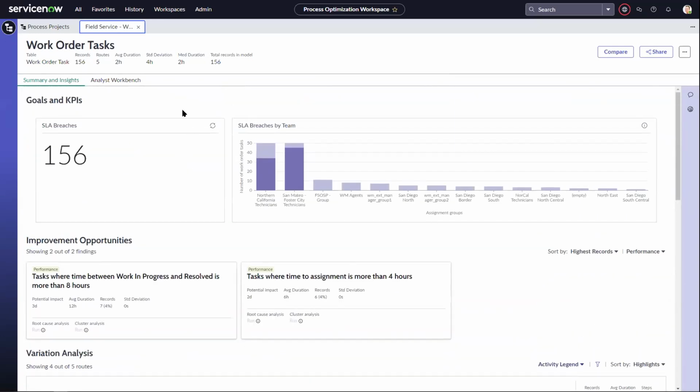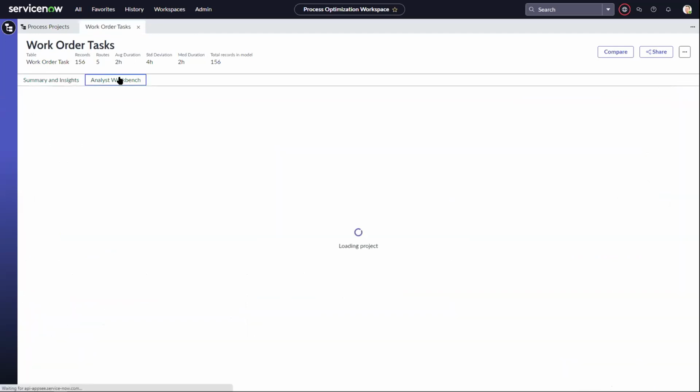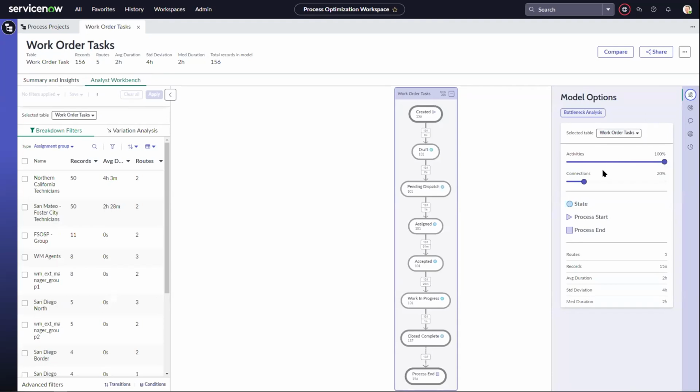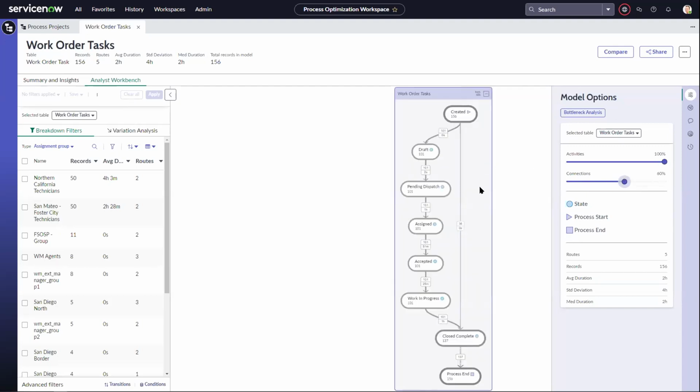And that's wonderful, but let's actually go into the analyst workbench and start identifying what some of those bottlenecks and gaps really are and what the root cause is. So I can open up my modeling options and say, let's look at all of those impacted activities, those tasks, those 156 or however many. Let's expand the connections so that we can see.